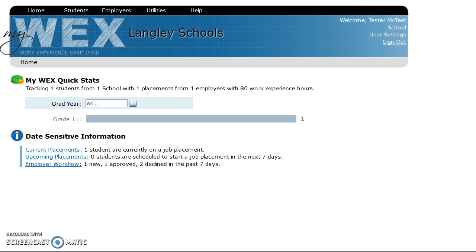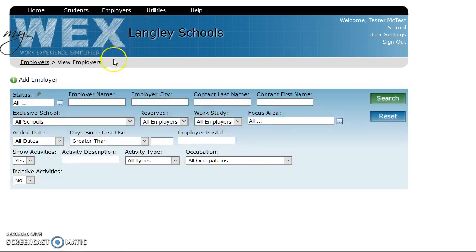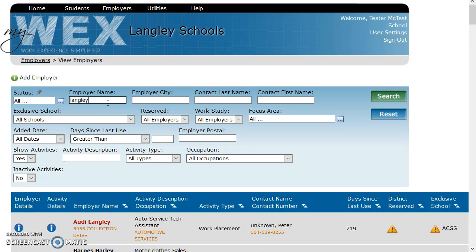From your home screen on mywex, this is what you see as soon as you log in. The first step you'll take is to go to the Employers tab. Click on View Employers. Next, what we probably know is the employer's name, so we can search by their name here.